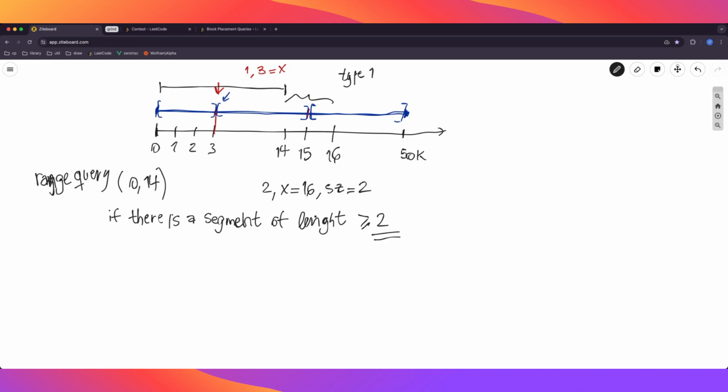We're asking for the maximum. We want to know whether the maximum segment length, right? To know if there is a segment, we can just check the maximum and check if it is greater than or equal to 2, right? So we want max range queries. This is something that we need.